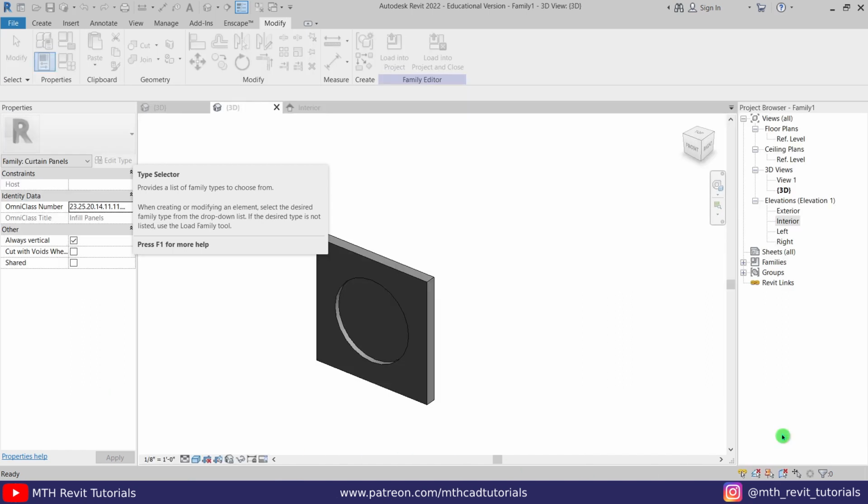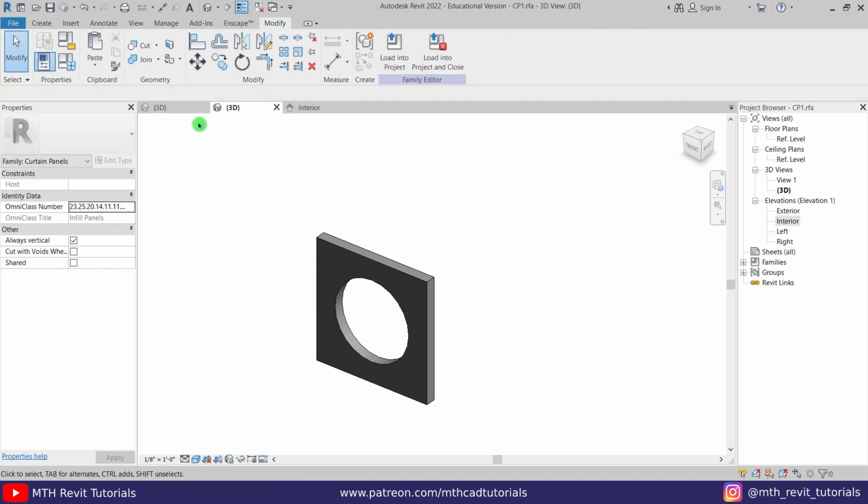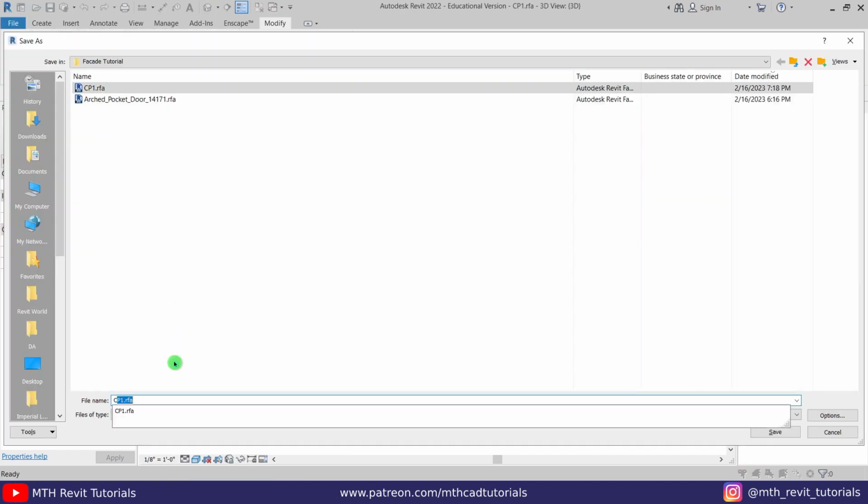Let's click save. Now we'll just delete this circle and then save as family, and this will be CP2.